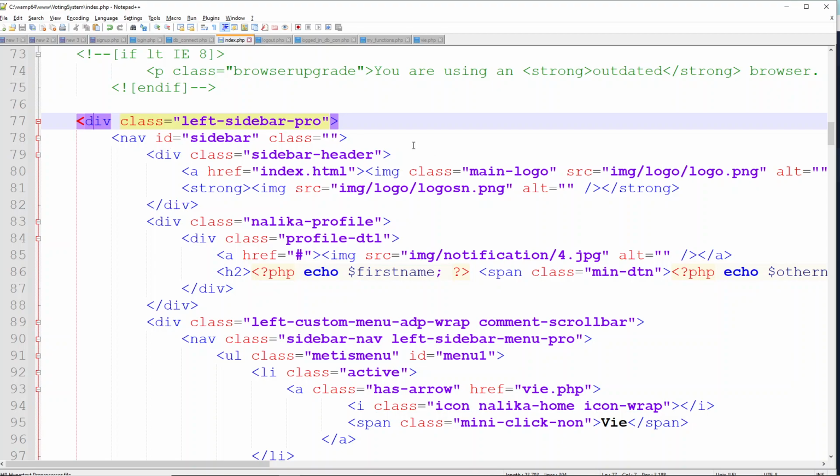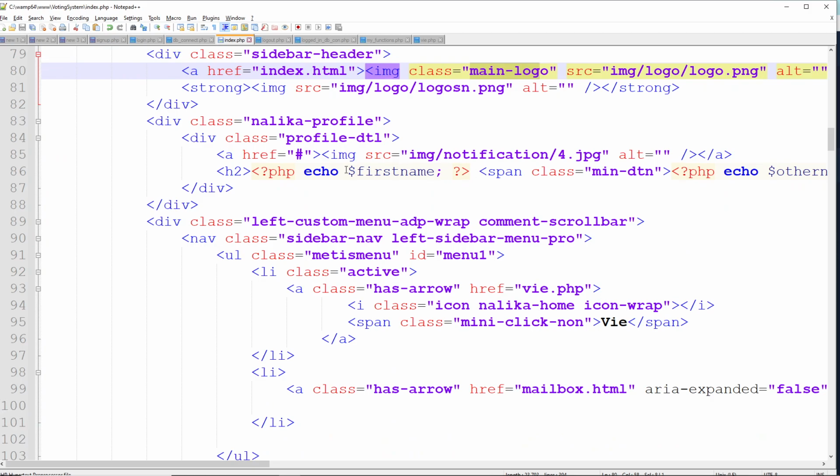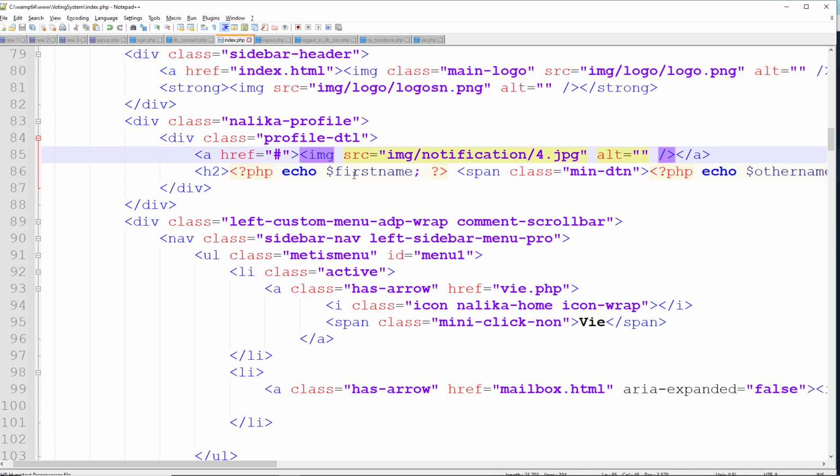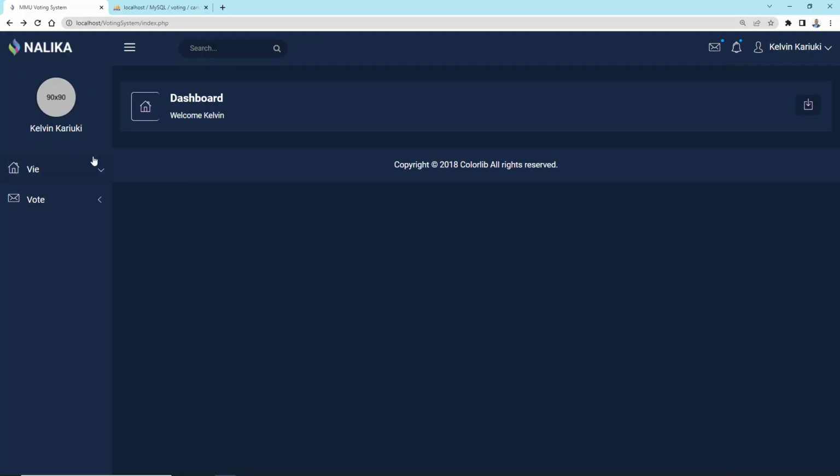Okay, so this one is the part that has the logo. It has the logo, then it also has the name. You can see we are echoing the name, first name and other name. So really that part is this part here: the logo, the picture and the name. So that is the part there.